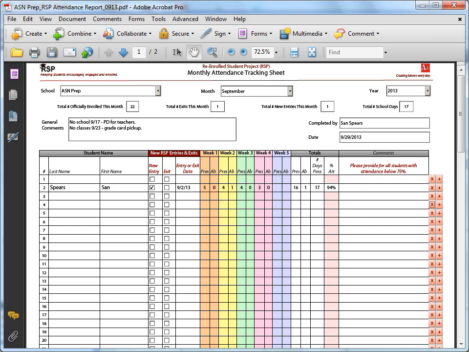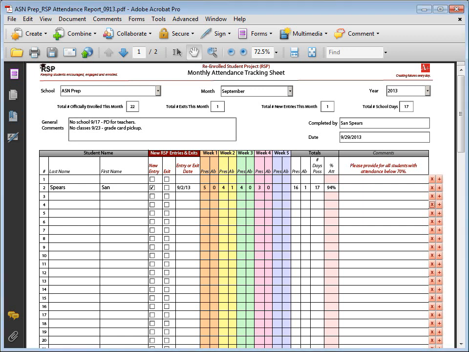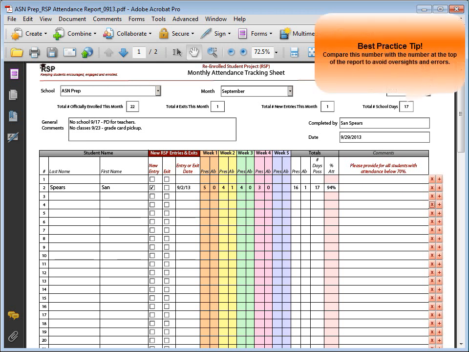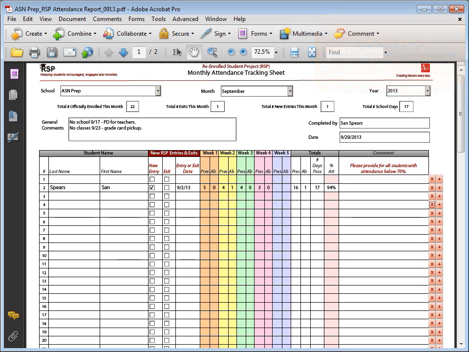As you add and delete students, the form will renumber the student list for you, so you can easily see the number of students included on the current report. Comparing this number with the number you filled in at the top of the report will help avoid oversights and errors on your report.